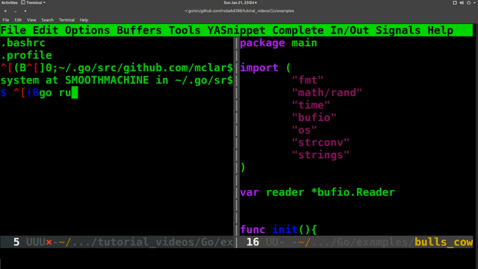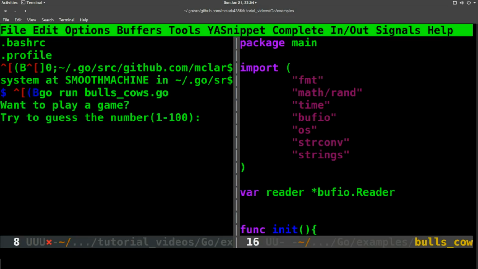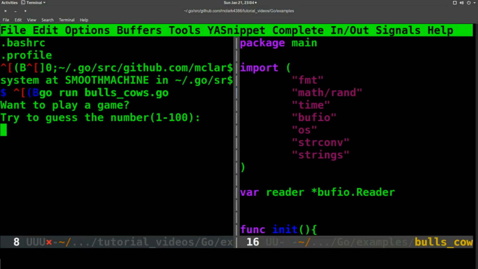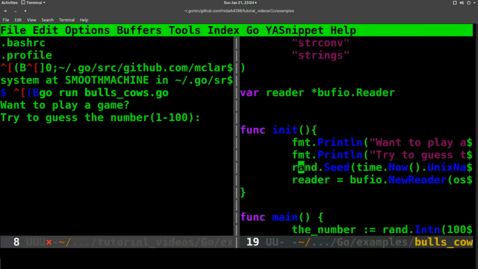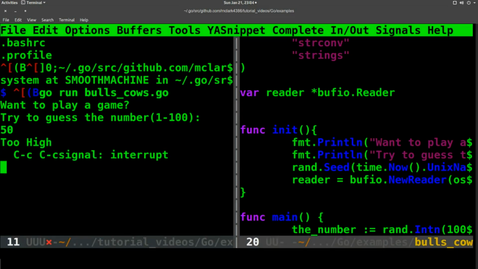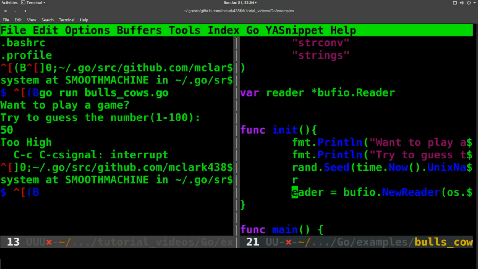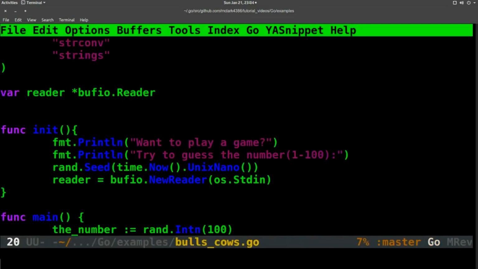So go run bulls and cows, and you'll see that it still does both of our print screens, and it's also seeding our random and setting up our reader, so everything works exactly the same. Here, undo, get that full screen again. All right, so there's our init done.